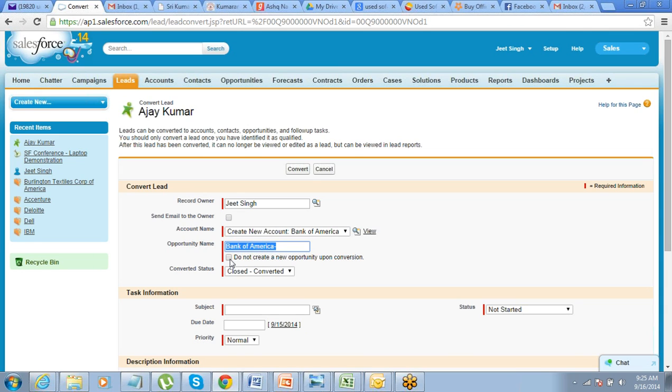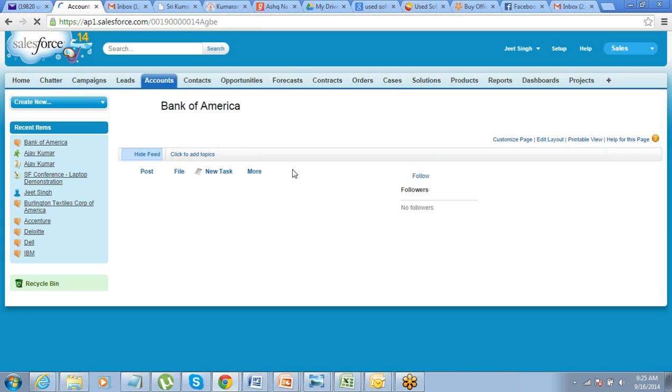At this point of time, just click on this part. Do not create a new opportunity. Gradually you will understand this. I don't want you to get confused with too many things. So we don't have to do anything. Click on convert. Check this on. Click on convert. Your lead has been broken into one account and a contact now.